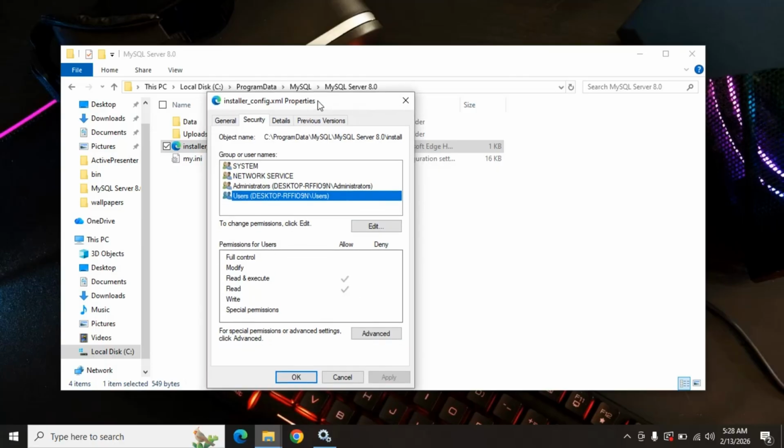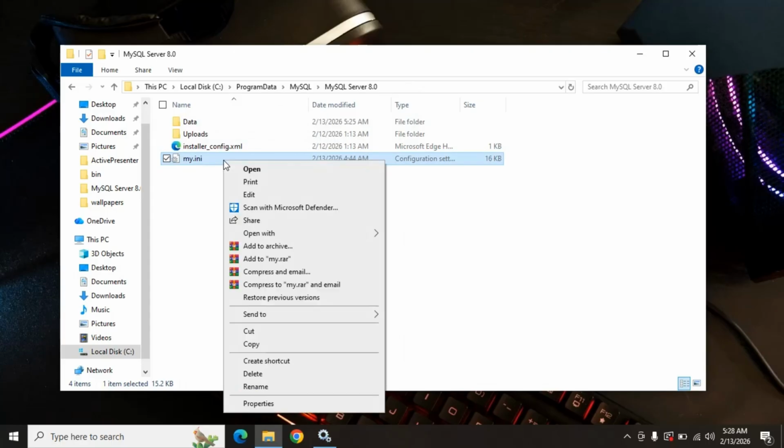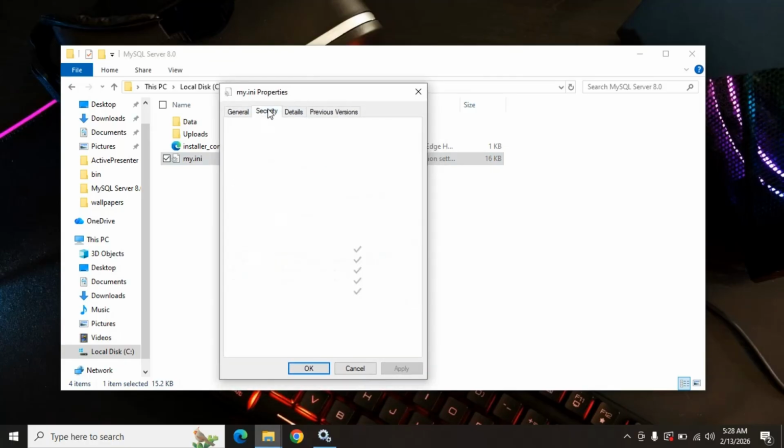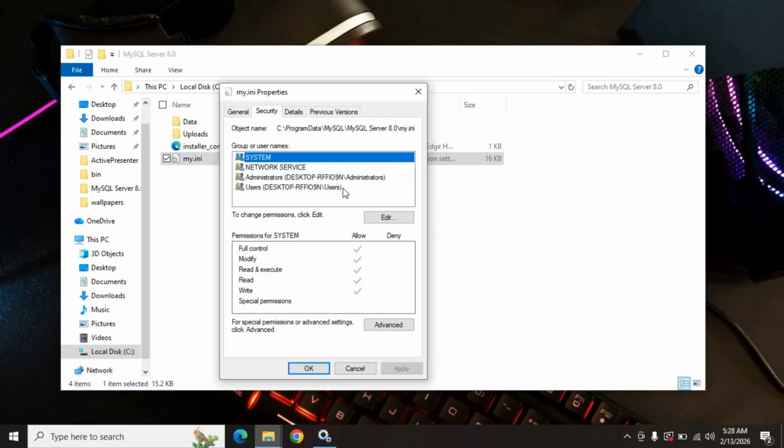Okay, so you can see in this file, I don't have permission for full control, modify, and write. So it means if I try to edit, I won't be able to edit this file. So if you check and you don't have full permission like me, you go to properties, security. Now this is your user here.